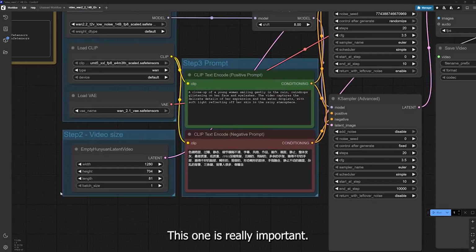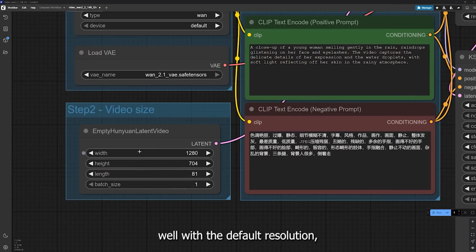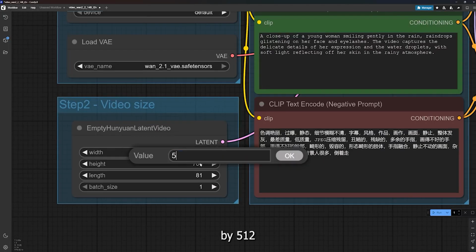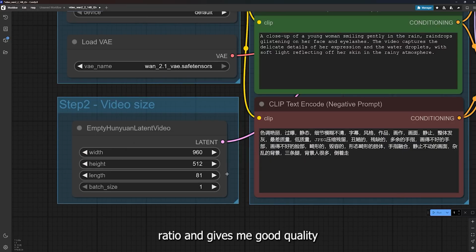This one is really important. WAN 2.2 works well with the default resolution, but keep in mind, the higher you go, the more VRAM and time you will need to generate. Personally, I found a sweet spot at 960 by 512. It's 16:9 ratio and gives me good quality without slowing things down too much.